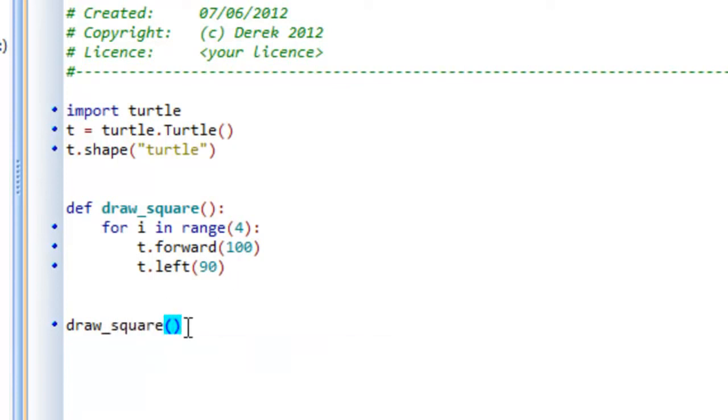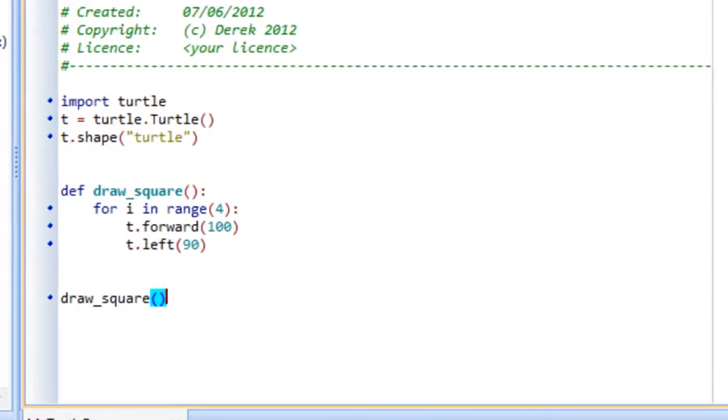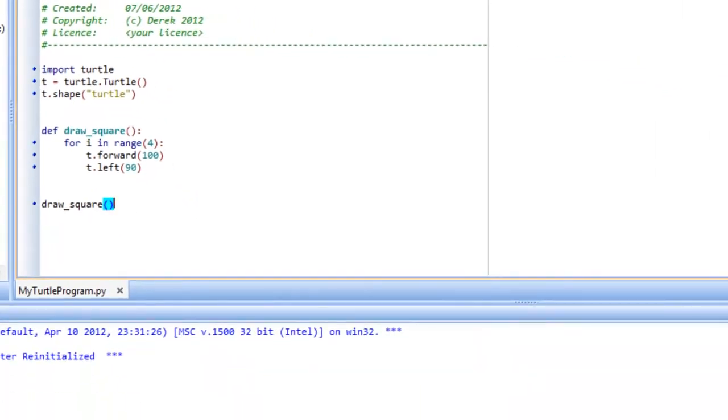Now, these parentheses here can be used to actually pass information into a particular procedure. In our case, we didn't specify any parameters inside of those parens, but we could actually specify multiple parameters there if we wanted to. As it is now, we don't have any mechanism to pass any information into this procedure. So let me go ahead and save this and then run it and see what happens.